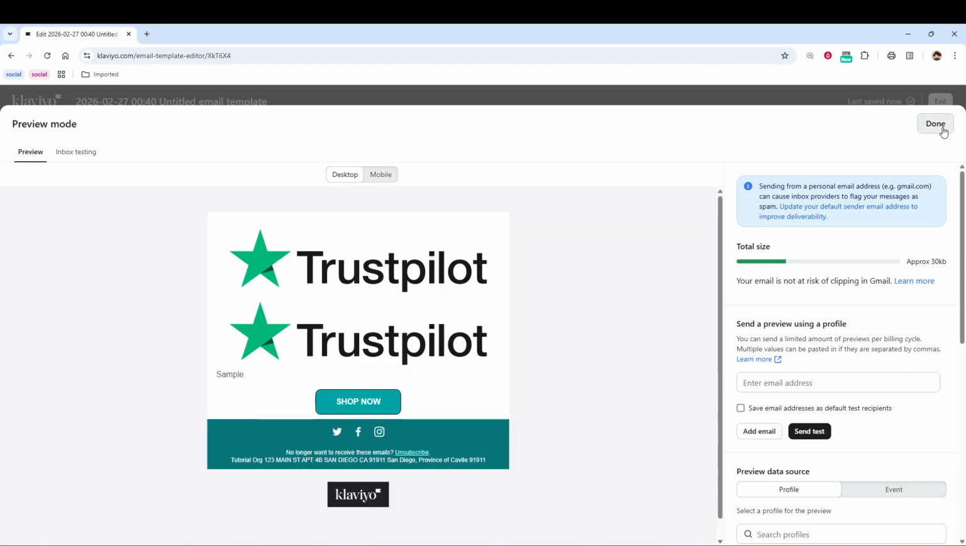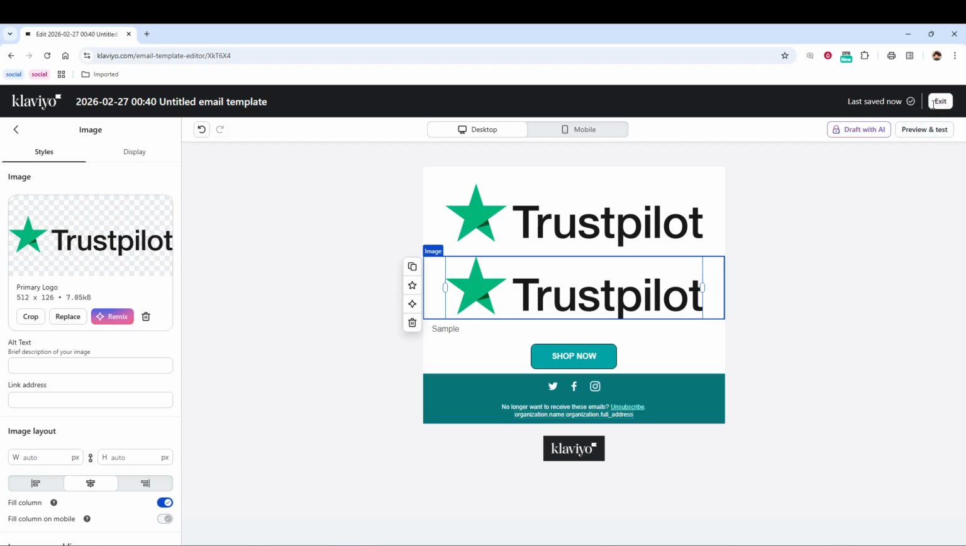After you are satisfied with the design, click Done, then Exit. Your template will be saved automatically, and you will be able to find it later in your templates list under Content. That covers everything you need to know.